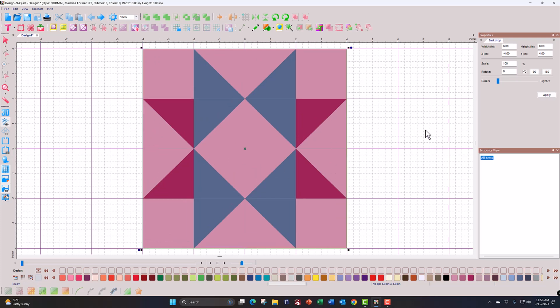what I want to show you is over here in the properties box, if the backdrop is selected, you have width and height controls here. You have X and Y position. We'll get into that later. You can scale it, you can rotate it, and you can change the lightness or darkness of it.